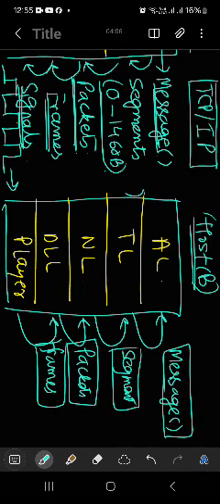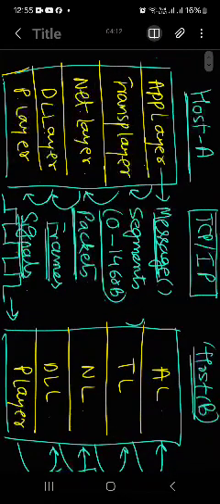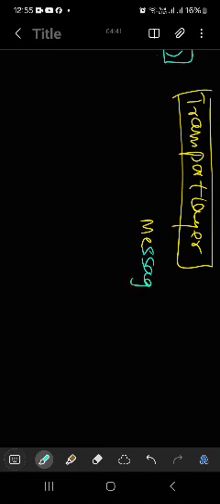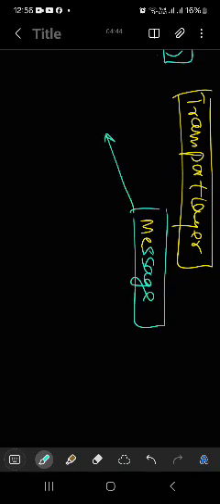Now let us observe the internal functionality of each layer. See what is happening in the transport layer: it gets divided into segments. Let's see the job of the transport layer. This is the basic overview; without this you can't understand computer networks at all. What does the transport layer do? It divides the entire message into segments. Let's say this is the entire message, and it gets divided into segments.